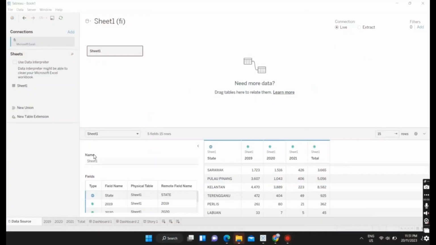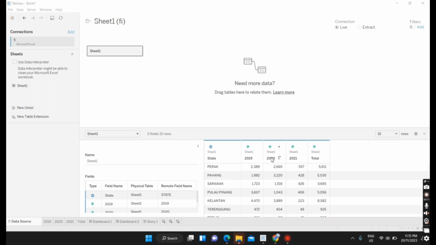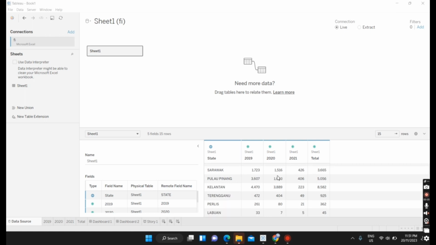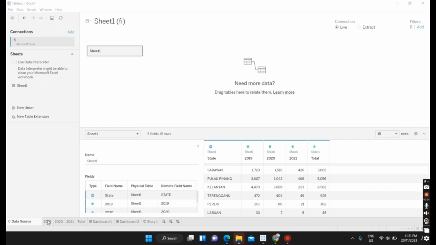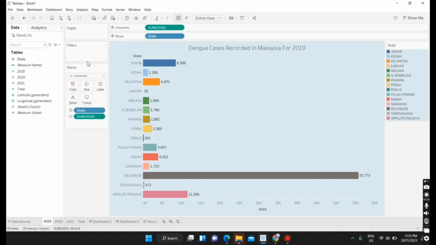Hi, my name is ATIKAH ZULAIKHA, and I will continue this presentation about dengue cases in Malaysia from the year 2019 to 2021. The first thing you have to do when using Tableau is to enter the data sources. And this is how our group's data sources look like, which contains states, years, the number of dengue cases, and the total cases. Okay, let's move to the first sheet.